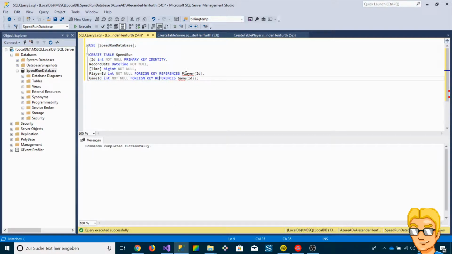The reason why this is underlined and marked as a syntactical error is because I haven't refreshed IntelliSense yet. If I press Control Shift and R, there we go. We no longer see that curly red line. Now we see one here, and that's because it says create table speedrun, and we already created a table called speedrun.